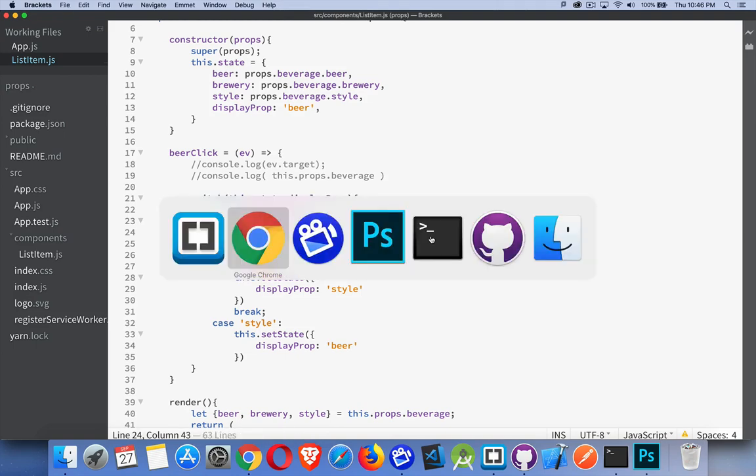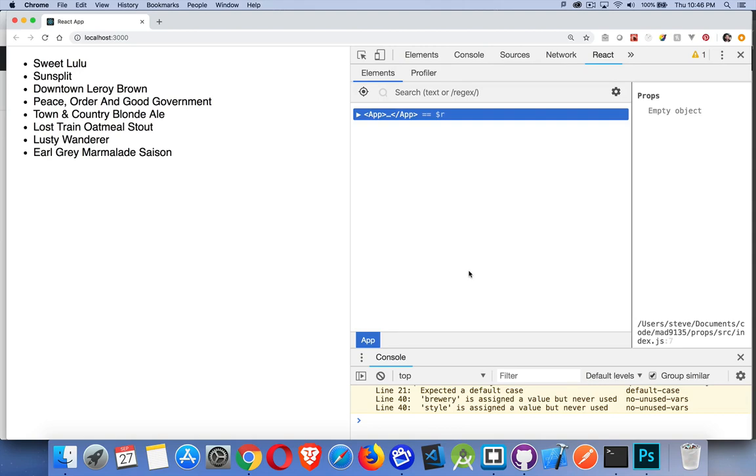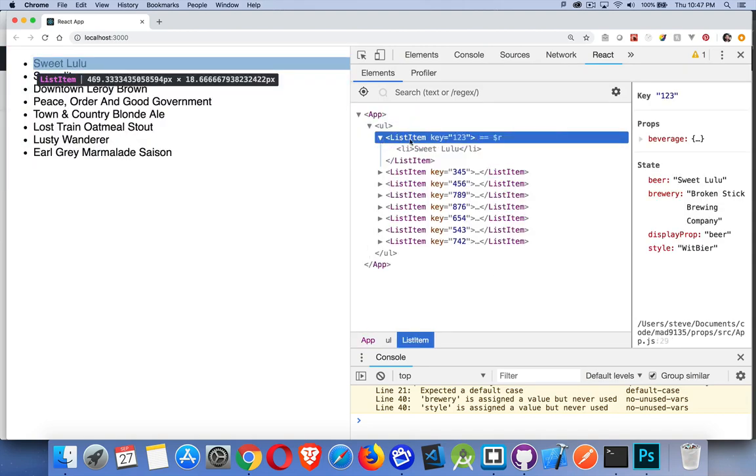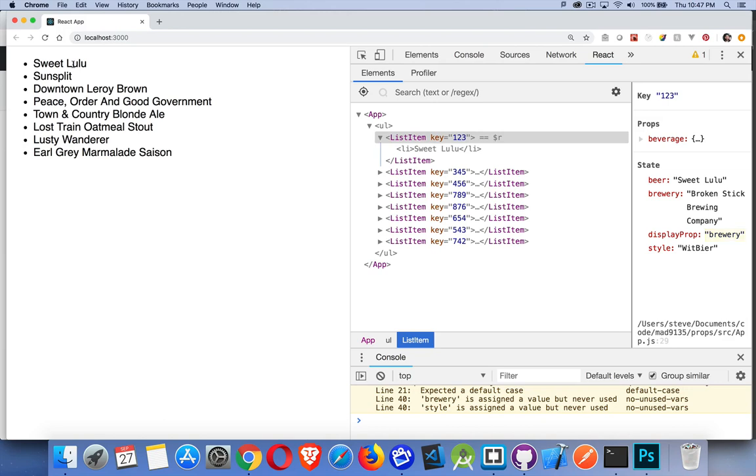Okay, so let's take a look at this in the page. We're rerunning it. Okay, wonderful, great. I'm going to come in here and look at the list item. Here's props, and here's state, and there's the display prop, beer. So let's click on this one. Click, the display prop is now brewery. Now it's style, beer. So I'm just going through calling this click method, which is calling setState, and it's updating that value for me again and again. And it's working for any one of them.